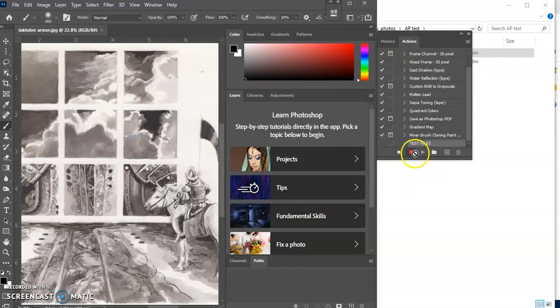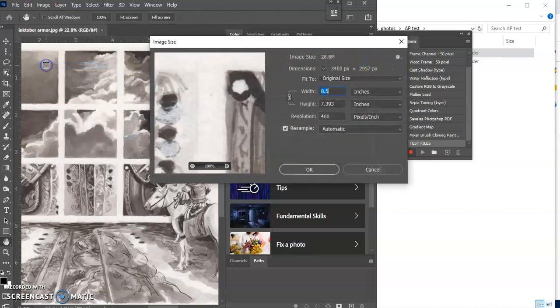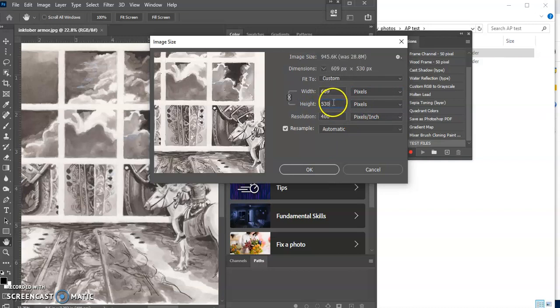Once we do that, this button will turn red, meaning every action we do will be recorded, and you can reuse these actions later. Go to Image, Image Size, and we're going to change the dimensions from inches to pixels. And the height, in order to fit on the AP test, needs to be 530. If your constrained proportions is already linked, then the width will automatically be adjusted for you. So you are only changing the height in pixels to 530. Press OK.